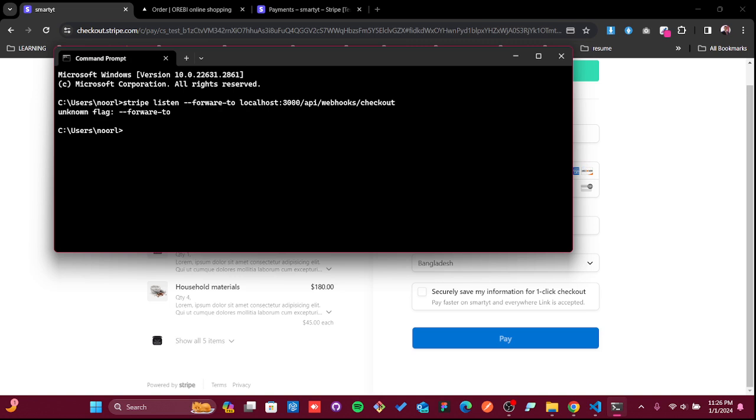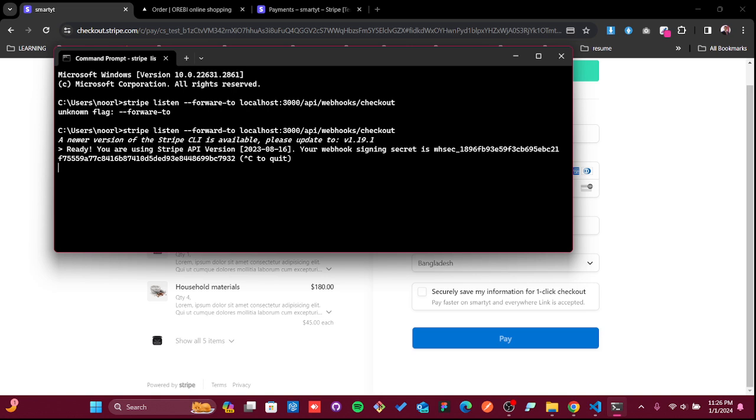Okay, I think I maybe missed something. Maybe forward the... okay, that's a misspell. It will be forward-to. Okay, it will just sit there as a watcher, so it will look for all the payment authentication and all the details, and then it will just ping me whatever is happening behind the scenes.